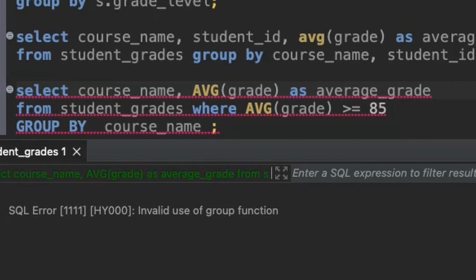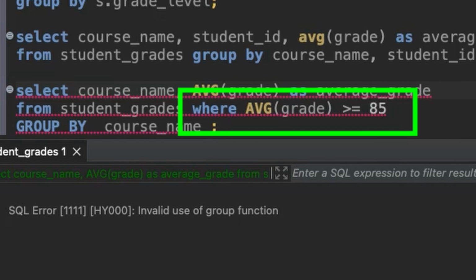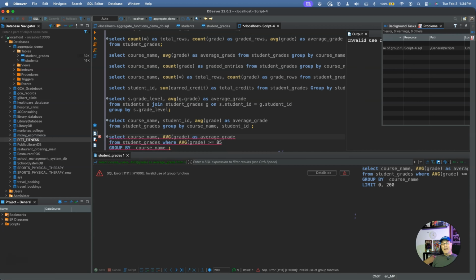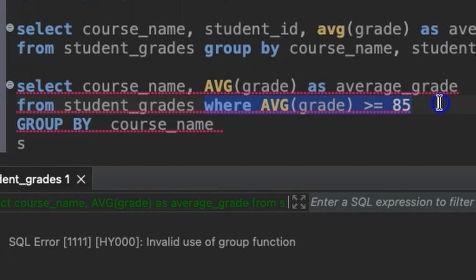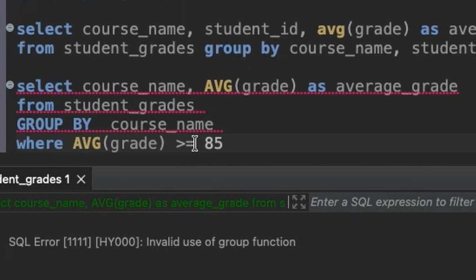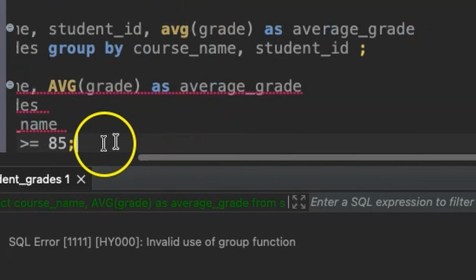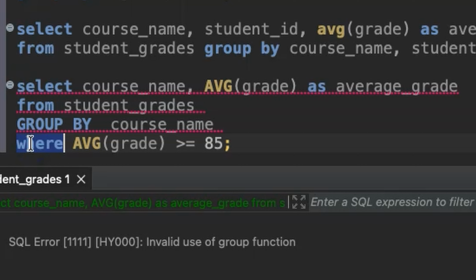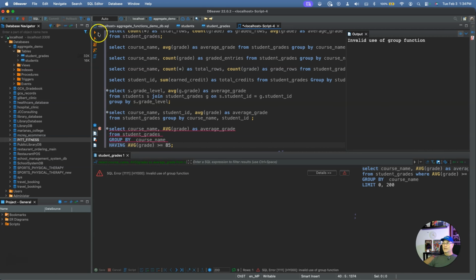The reason this query fails is simply because the where clause is evaluated before the aggregation happens. What that means is at this point, the average grade does not exist yet. So let's go ahead and correct it by using the having clause. I'm going to simply select this portion and cut it, paste it on the last line, change the where to having. Now, let's execute it again.